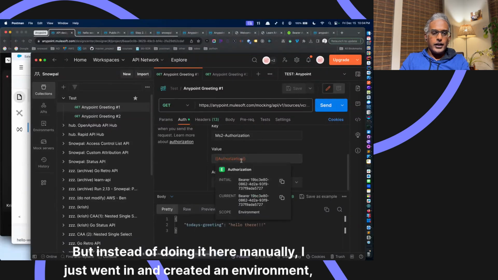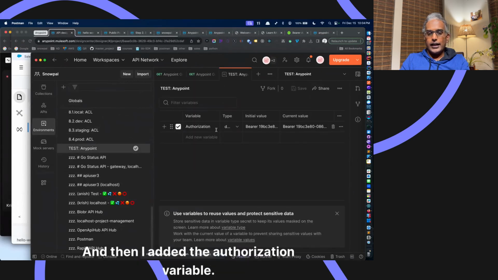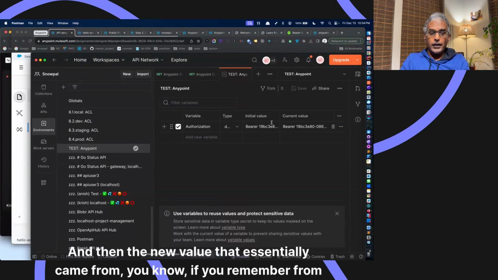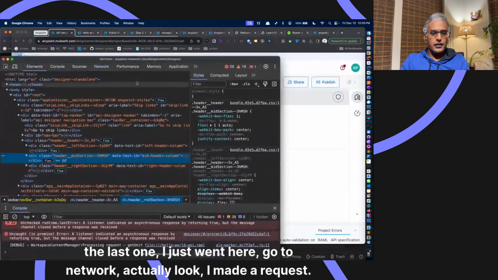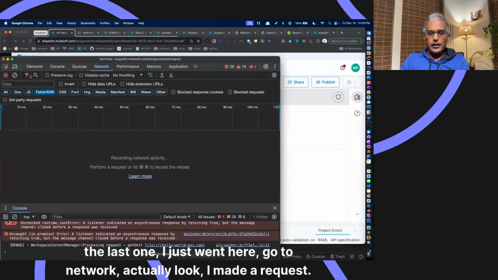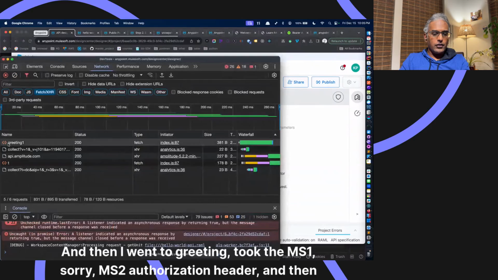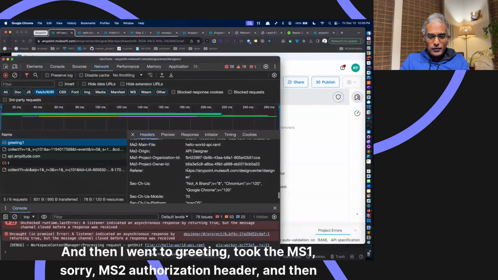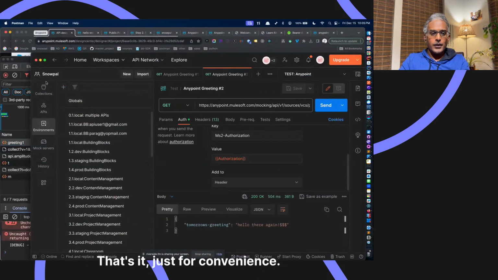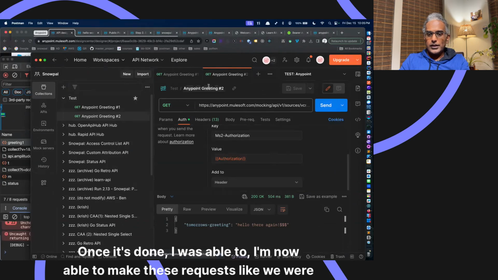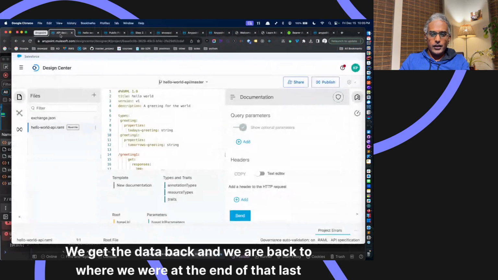But instead of doing it here manually, I just went ahead and created an environment, called it something like test anypoint, and then I added the authorization variable, and the new value. If you remember from the last one, I went to network, made a request, went to greeting, took the MS2 authorization header, and made that an environment variable, just for convenience. Once it's done, I'm now able to make these requests like we were able to do before. We get the data back, and we are back to where we were at the end of that last podcast.